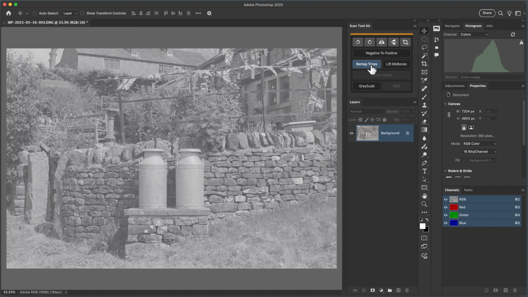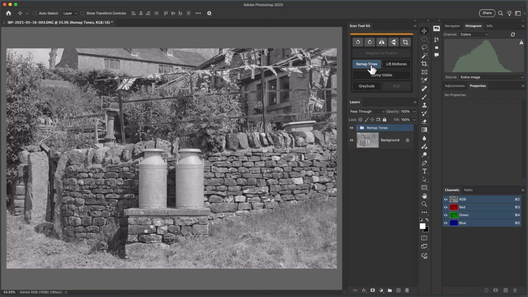And this is what I use the remap tones for. So I'm going to select that, and what actually happens is it creates a new group and it's now remapped these tones. So how it does this, it actually evaluates the negative and it evaluates it along all the axes, so that's the vertical and the horizontal axis, and it's looking to see where all the tones are. And then once it's collected that information, it knows how to remap these in accordance with the actual negative itself.